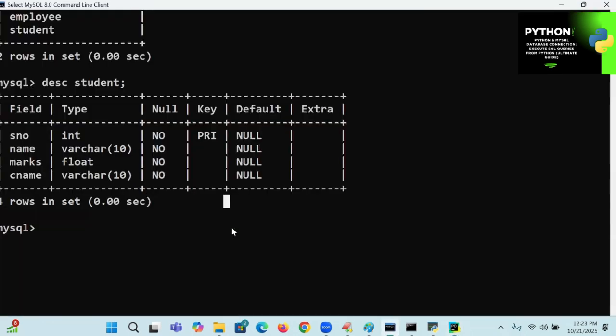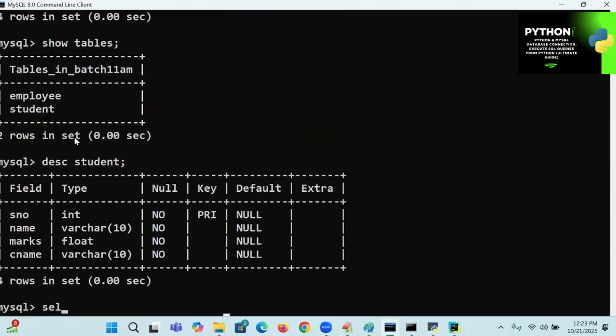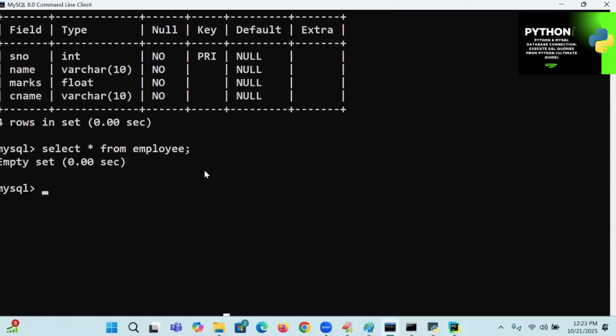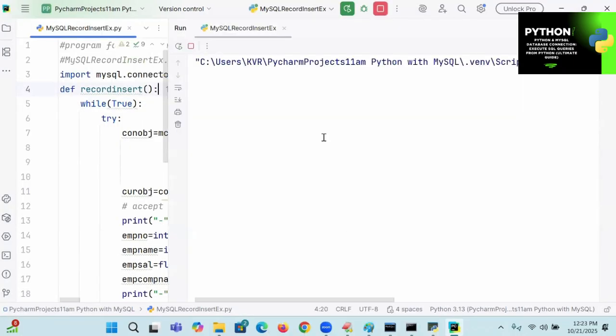Go to the MySQL place. What is my table name? Employee. How do you see the records? Select star from employee. There was no data at all. Empty set. There you need to run this. How do you run? Now I'm going to run it.